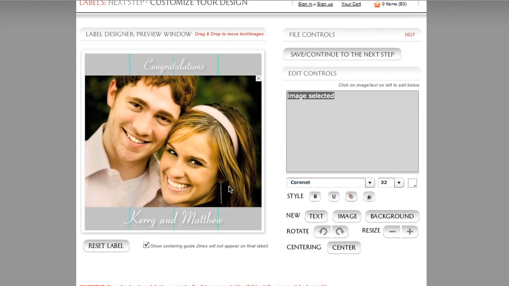We've taken our image of our happy couple. We've put it onto a label. We've got a background, but we have not destroyed the original aspect ratio of our image by squeezing a rectangle into a square. And again, I wanted to warn you about that, that can happen.